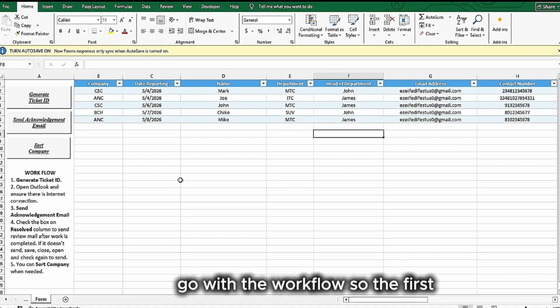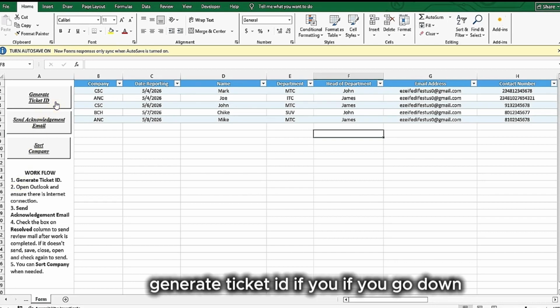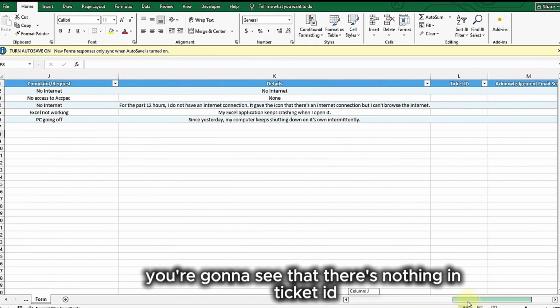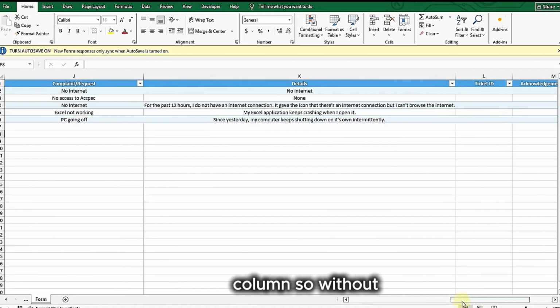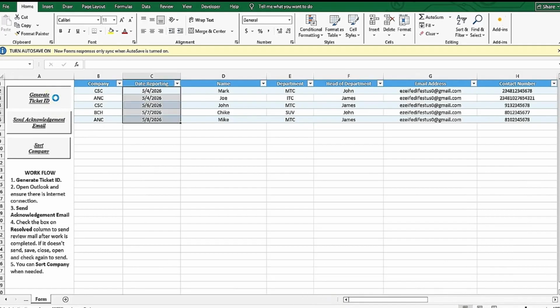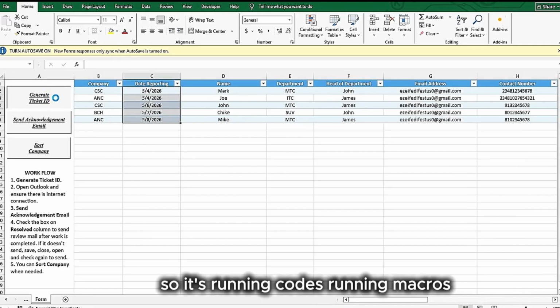We go with the workflow. The first thing here is generate ticket ID. It's very simple. You just click generate ticket ID. If you go down, you're going to see that there's nothing in the ticket ID column. With that click, we are supposed to generate the ticket ID. So it's running codes, running macros.